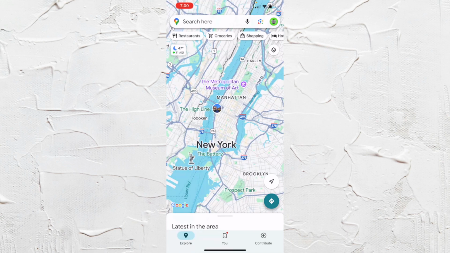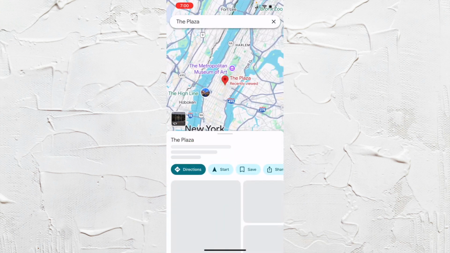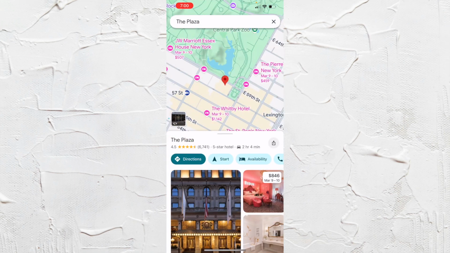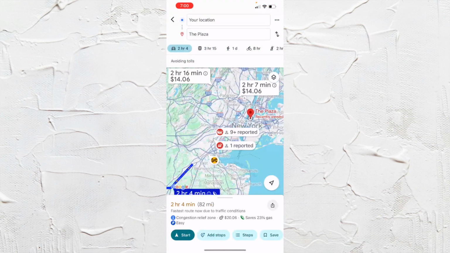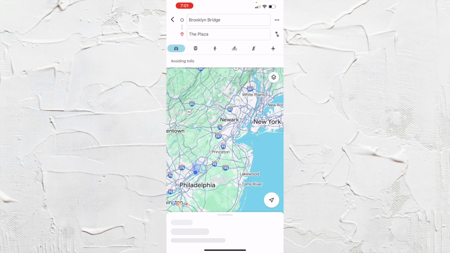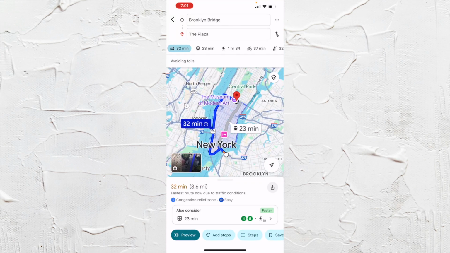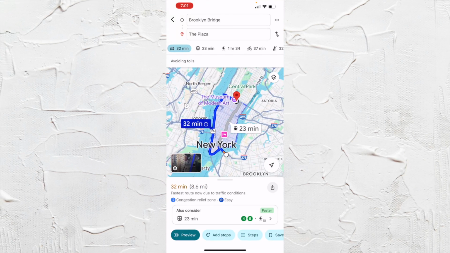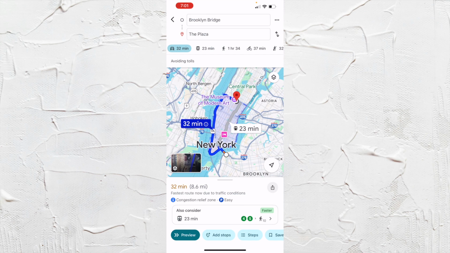So I already had one here. I'm going to pick the Plaza up in New York, hit directions, and then type in the Brooklyn Bridge here. What that's going to do is show you, at the bottom left corner of your map, the immersive view icon.